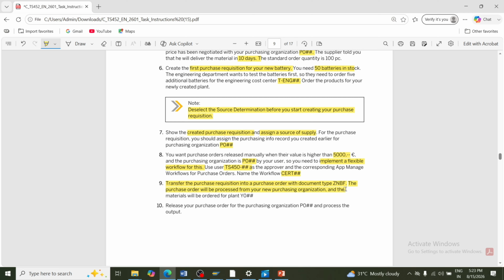The purchase order will proceed from your new purchasing organization, and that material will be ordered for the plant. Y0#. Release your purchase order for the purchasing organization, and the process will be output.